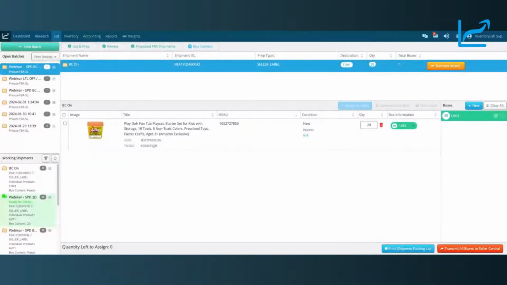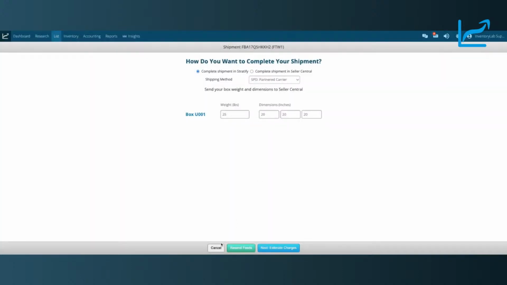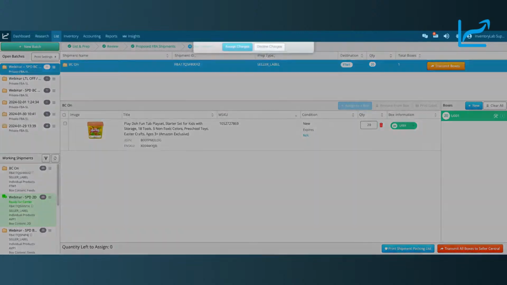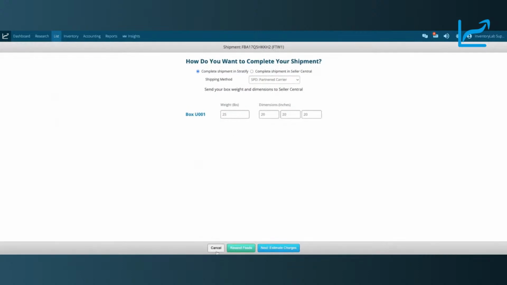I just want to show the address worked when I was messing with it. I just switched pages and came back, and Amazon decided to work. But so when I go to SPD, I just want to show it's transmit the boxes. Of course, you're going to get this warning. That'll clear. Partnered carrier, going to estimate the charges. And it should pop up with a window because it just did. And there we go. So again, you can accept or decline those. If you decline them, you just go back to this window.